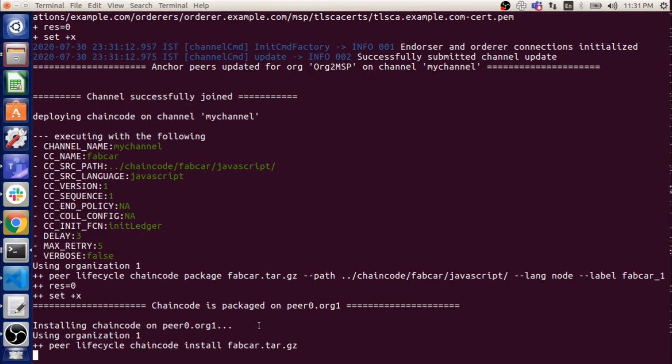After packaging it, it will install the chain code in each pair, and then we'll query that installation ID, the chain code ID. It will generate a chain code ID. We'll query it and fetch that chain code ID, and the third step is approving the chain code as the organization. Once the approval is done, the final step is invoking the chain code.